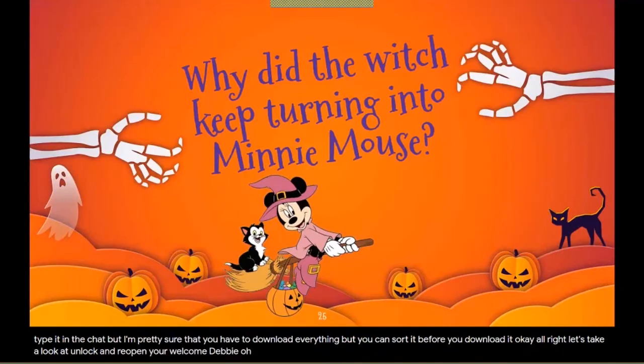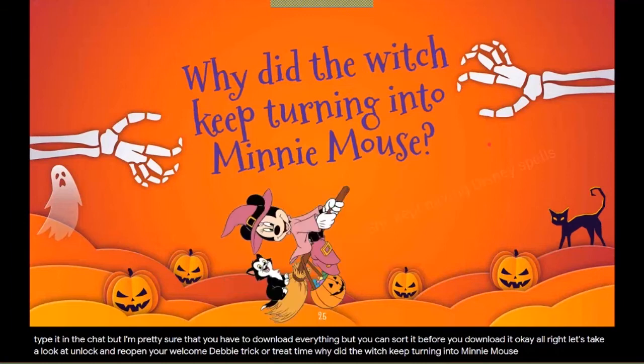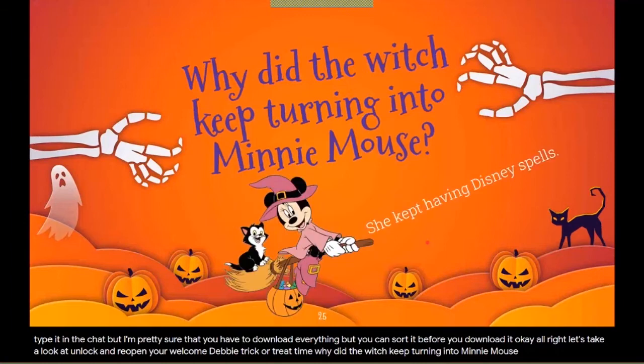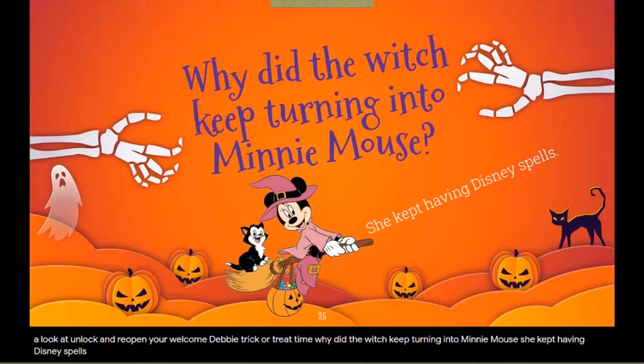Oh, trick-or-treat time. Why did the witch keep turning into Minnie Mouse? She kept having Disney spells. Oh, that's bad. All right. Oh, but we do get some Reese cups. That's really good.